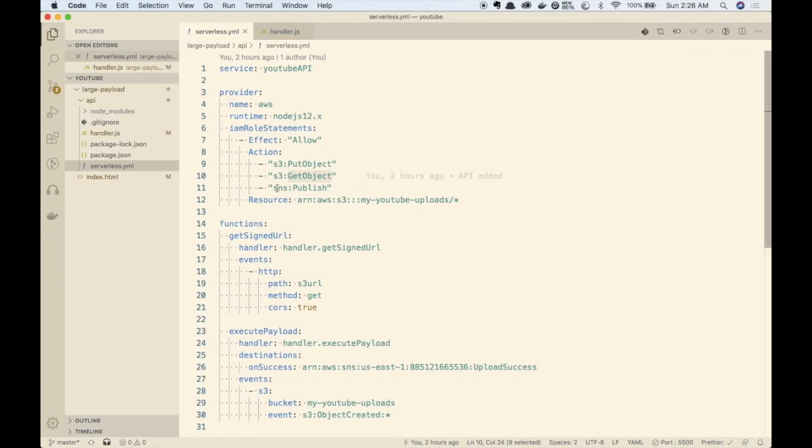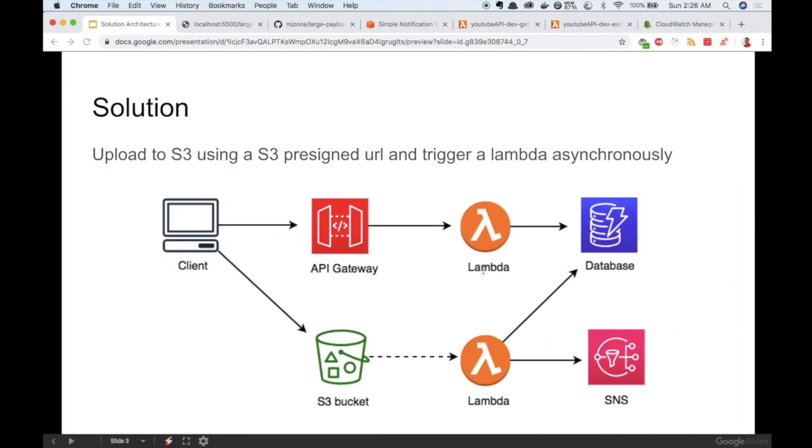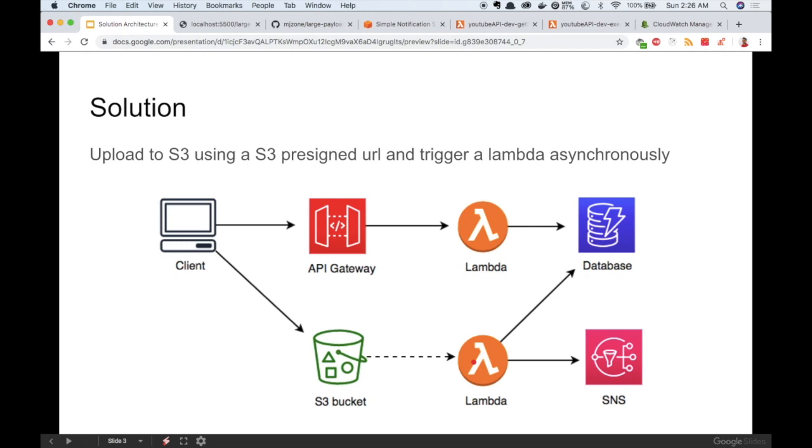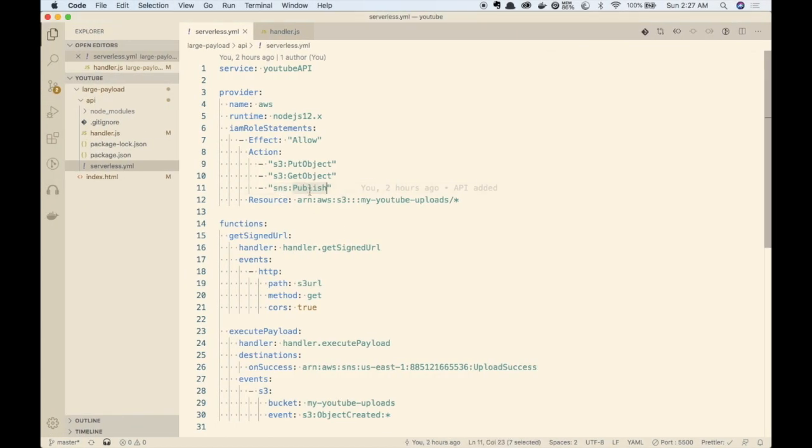And finally, I have given this SNS publish permission. This is nothing but for our Lambda destination. So once this is successfully executed, we define an on success execution. That is an SNS topic. That SNS topic has a subscriber to send an email back to the client. I'll show you in a bit. Now, in order for AWS Lambda to push a message to SNS, it should have SNS publish permission. So that's what we have here.